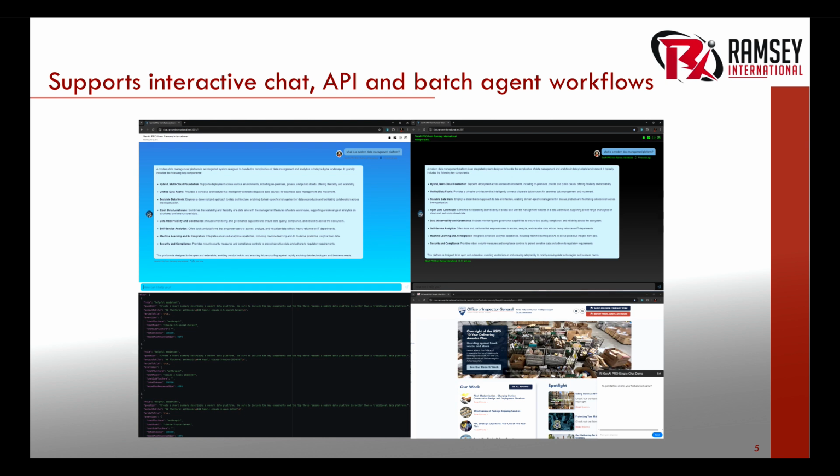In the lower right, you can see a little pop-up chat. This has been quite popular with organizations that would like to add a Gen AI chat to their website. They can very quickly add a very small number of lines of code to their website, and then the chat immediately becomes available.